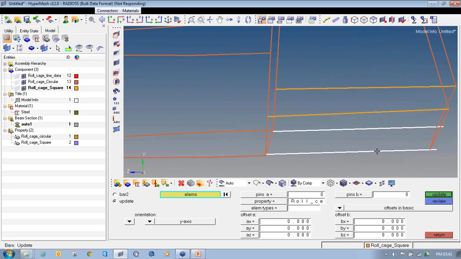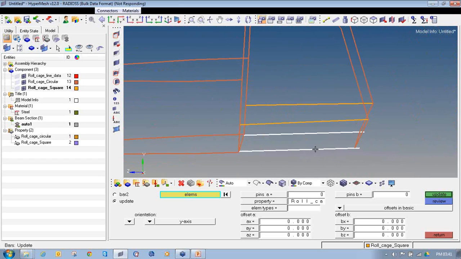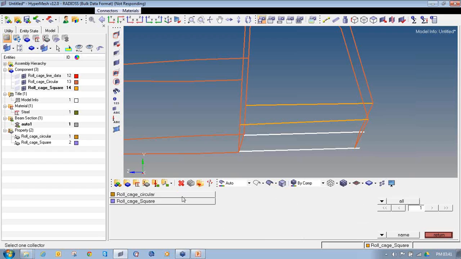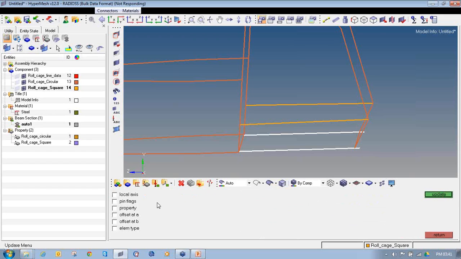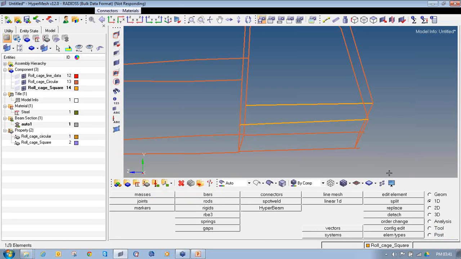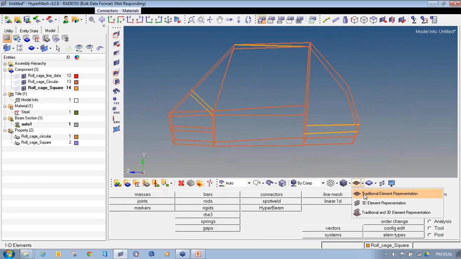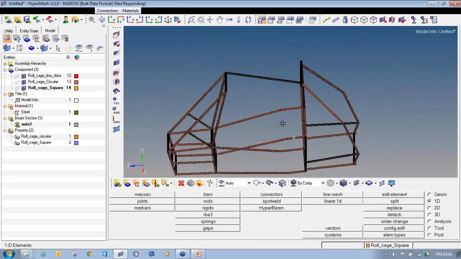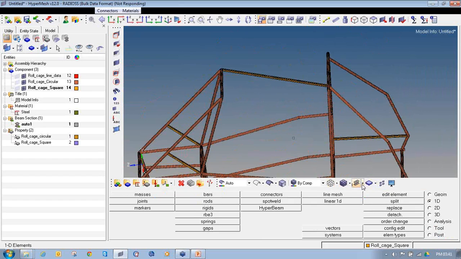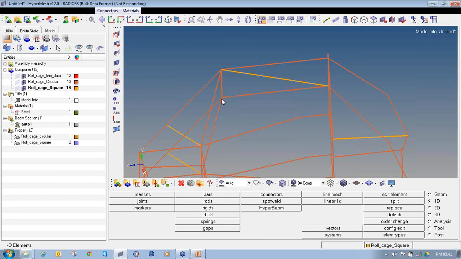To select, click left. If you want to deselect, right click on that, so it will get deselected. Select the property as circular, element type as C beam, and click on update. Update all the parameters. Similarly I will move this into traditional mode and see whether anyone is left. So the top one is also not showing me the proper orientation.